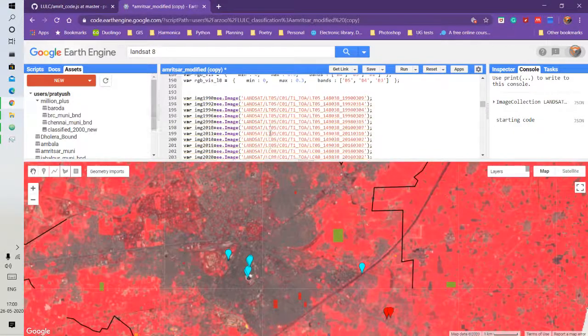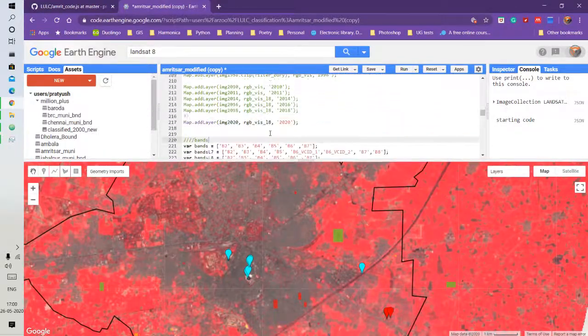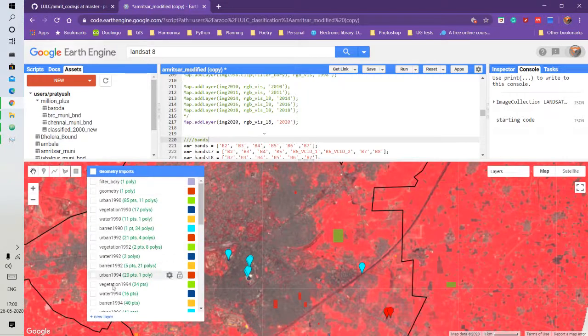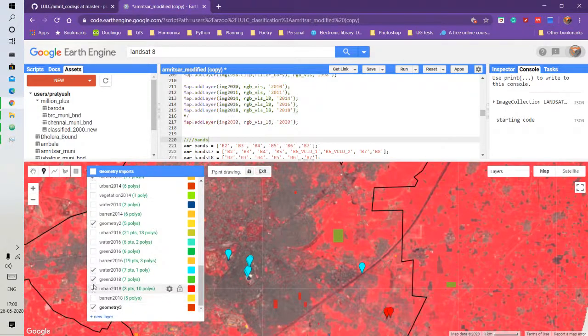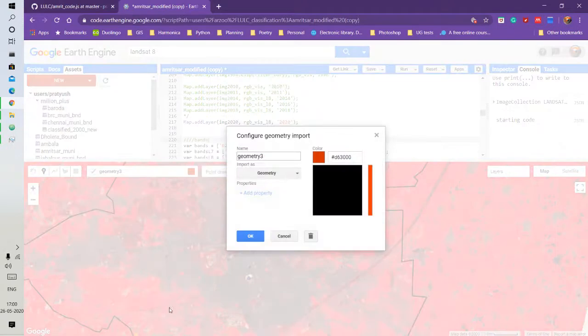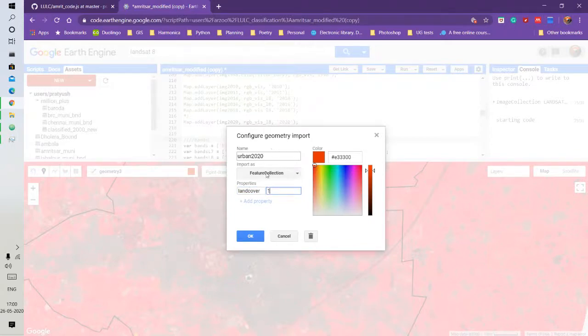For this purpose, what we do now is you go to the geometry imports, add a new layer, and for my case I'm following a nomenclature that is all the urbans are marked as 1, the greens are marked as 2, water is marked as 3, and barren land is marked as 4. You can take your preferred nomenclature for that purpose. We'll call this urban 2020. Convert this to a feature collection, choose your desired color, add a property, name it land cover, give the value of 1 for land cover of urban.